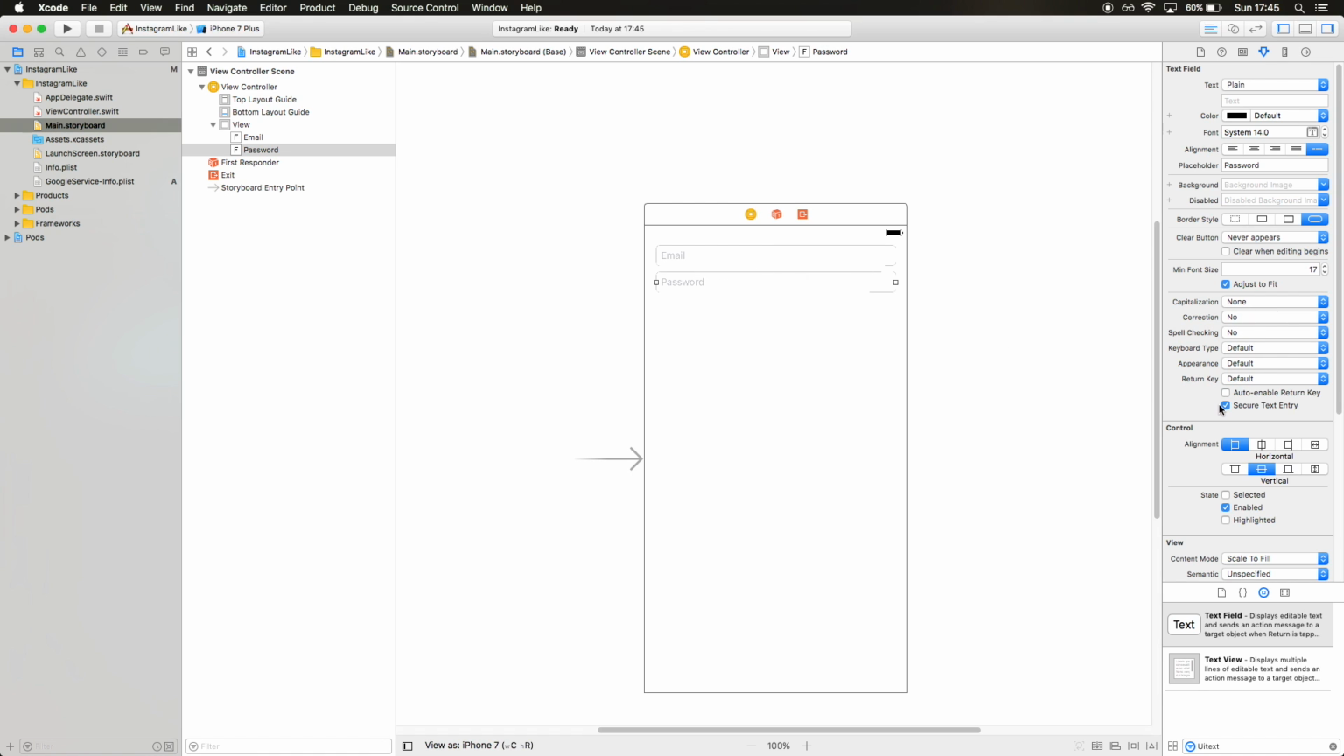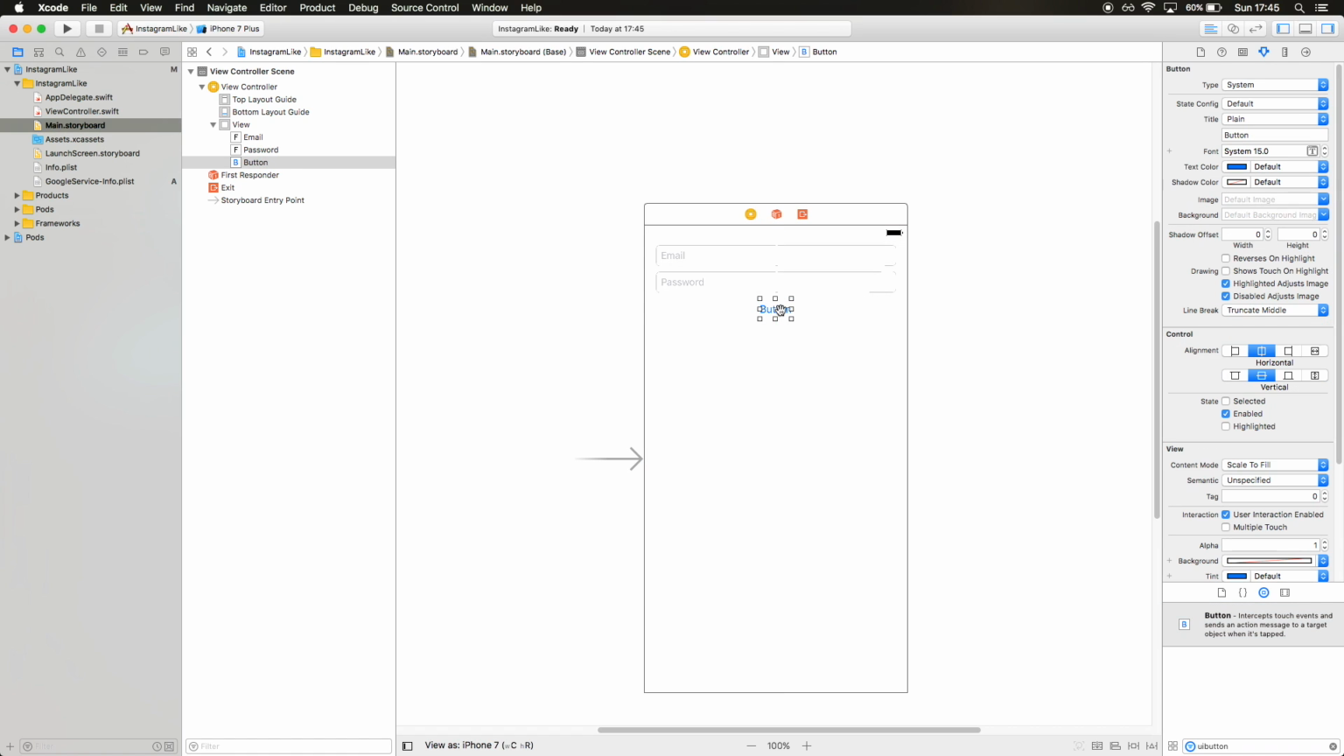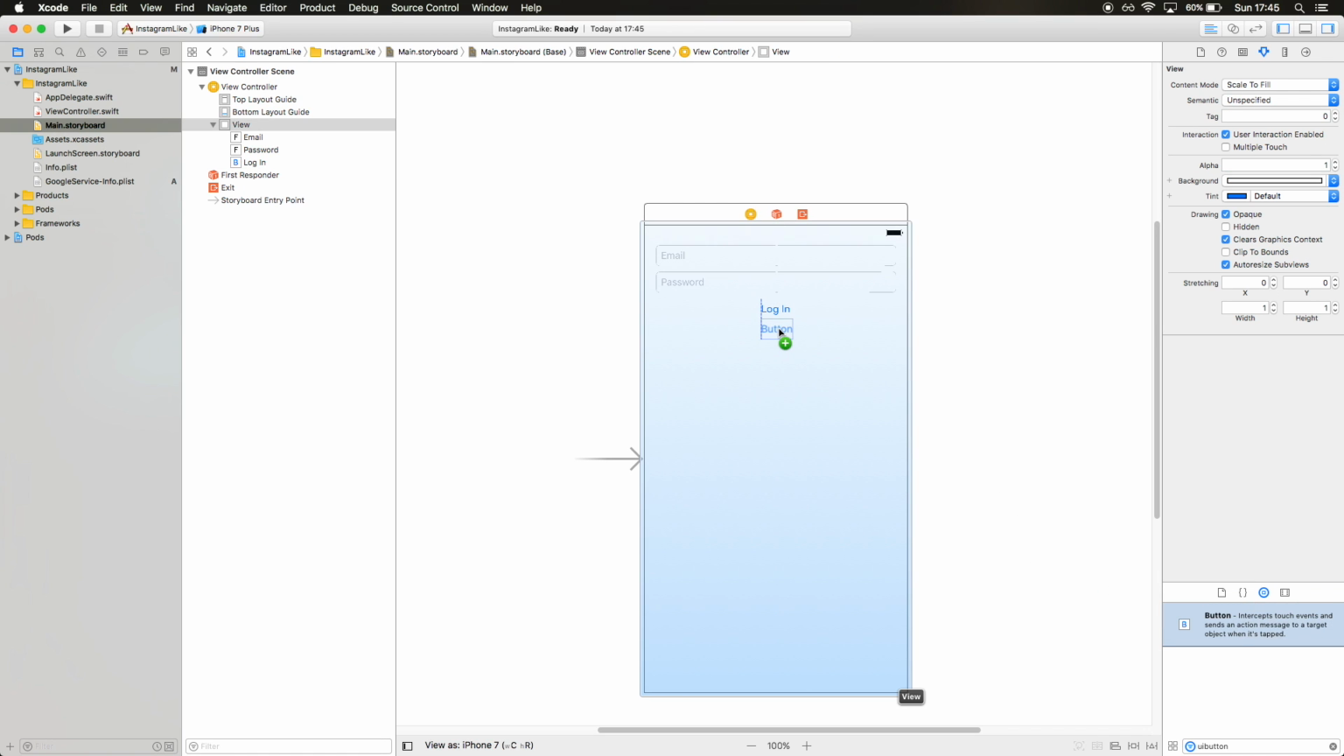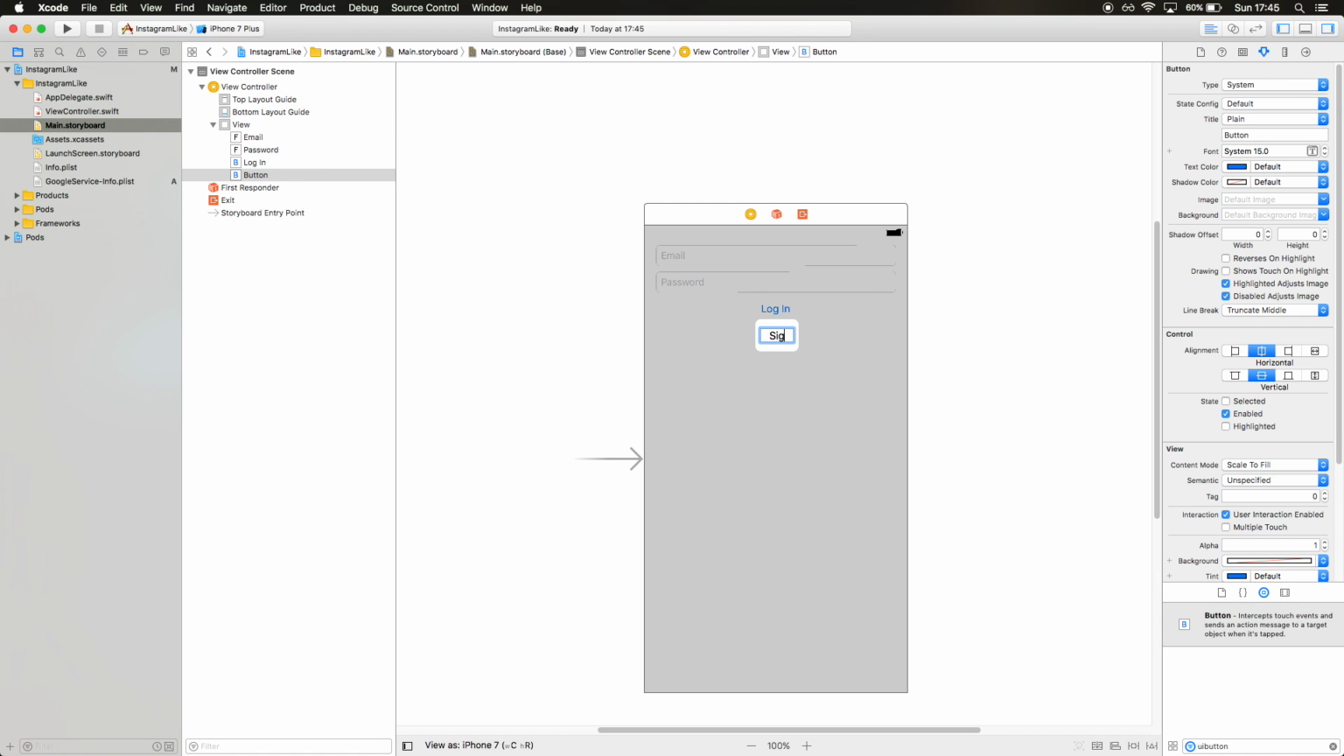Very good. And let's have a button. I'm going to put it right here. It's going to say login, and we also want another button that's going to say sign up. Now, as I said at the opening, I'm not going to go fully into how to create Instagram by design. I'm just going to show you how to do the functionality.